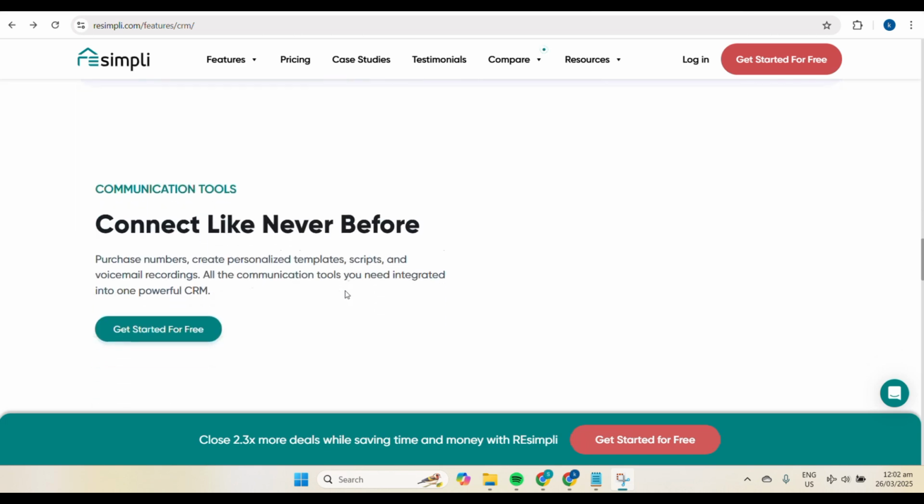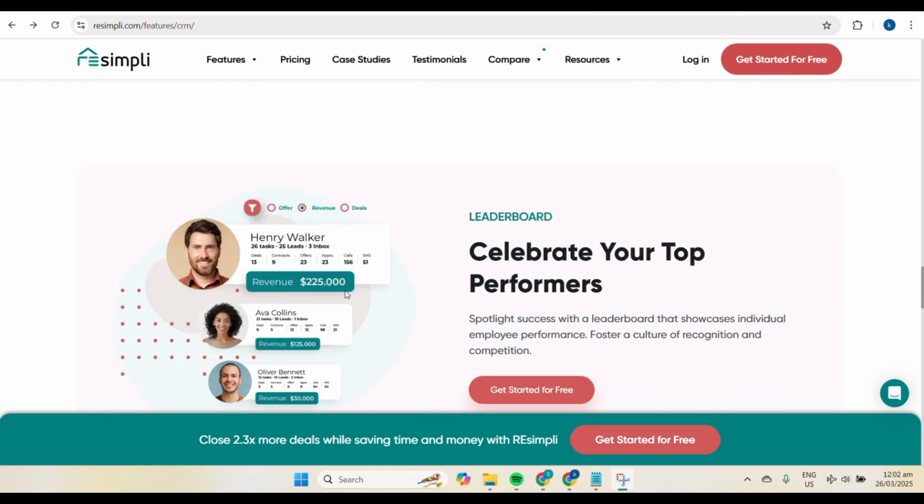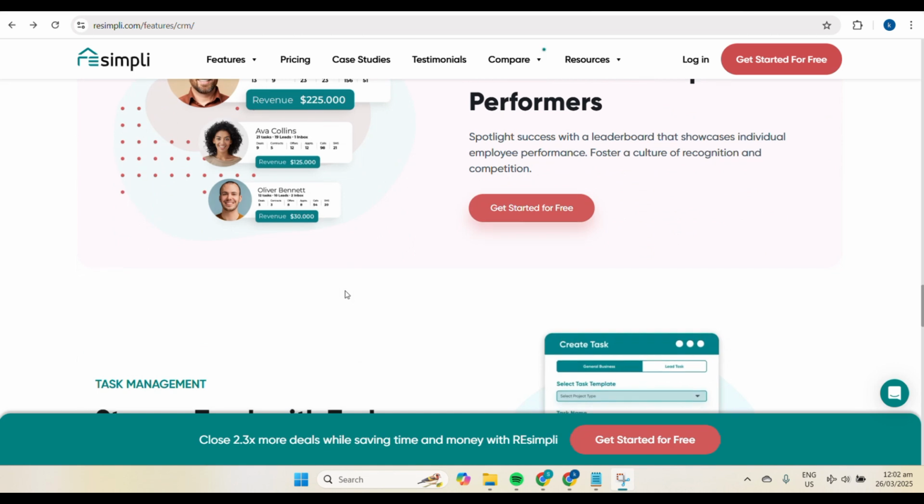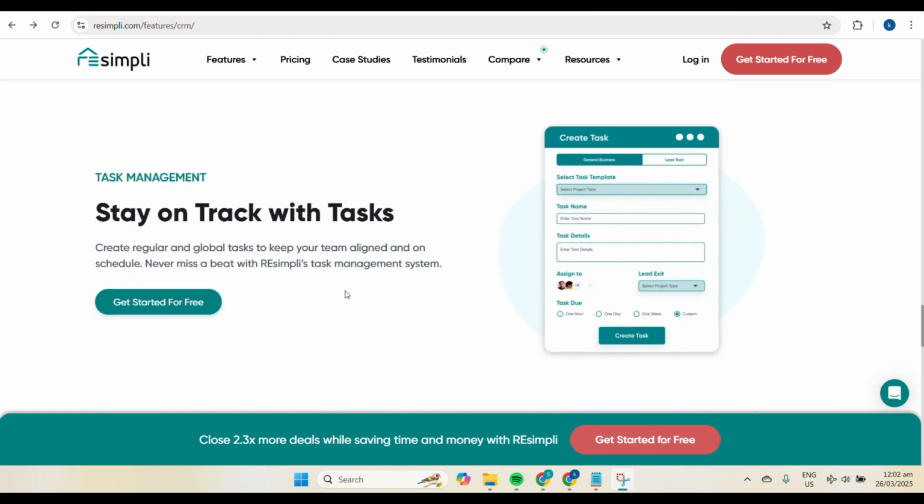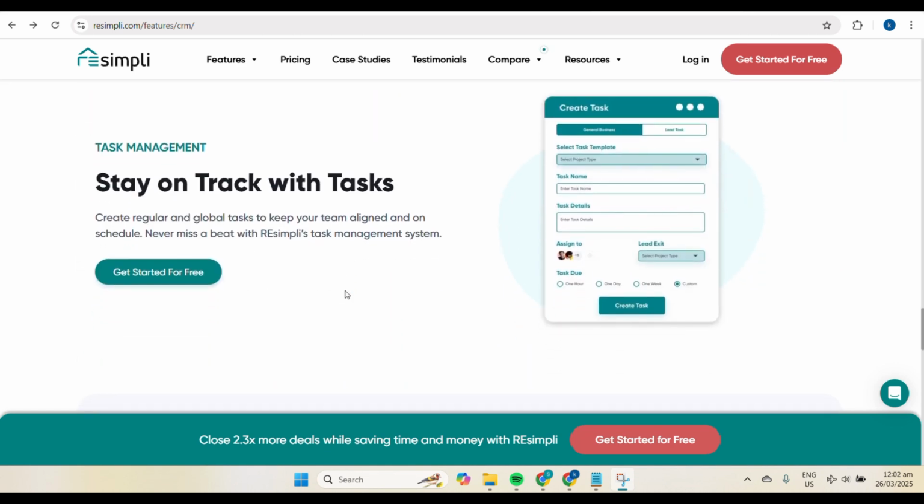And that's a wrap guys. This website is a powerful CRM that simplifies lead management, marketing, and deal tracking, helping you close more real estate transactions.